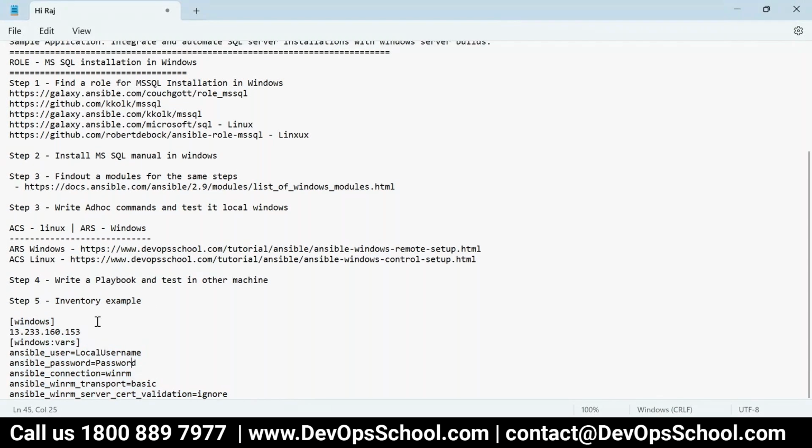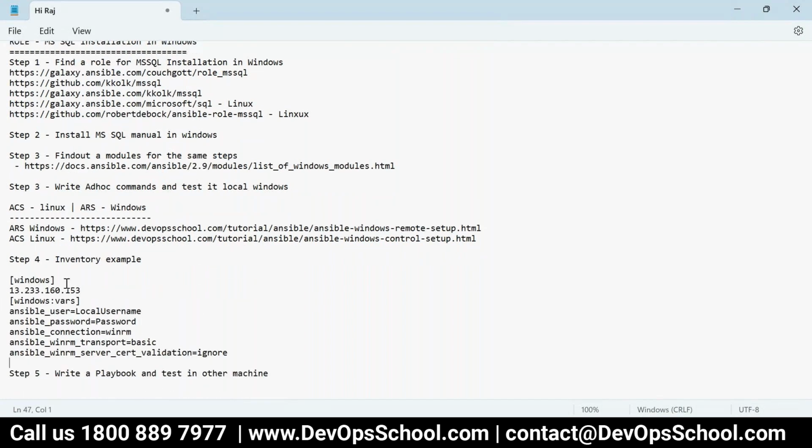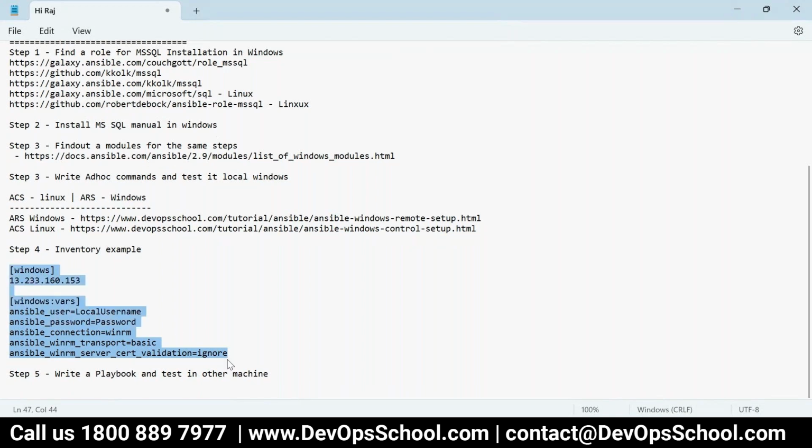Okay, so inventory example, and here this will go to 5, this will go to 4. Here it is. So now you got this one done, and after that the inventory example is this one. This is your IP address of Windows. This is your username of your Windows. This is the password. This is the connection. This is the basic. So these three things, let them be as they are in the inventory, and then you know how to run the playbook. That's all. Got it?